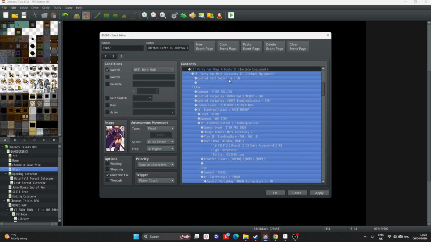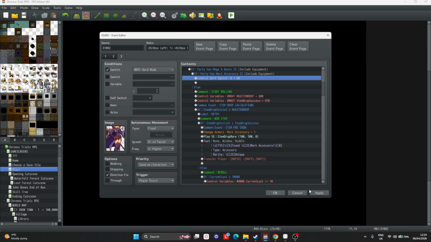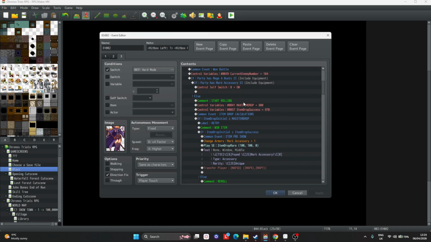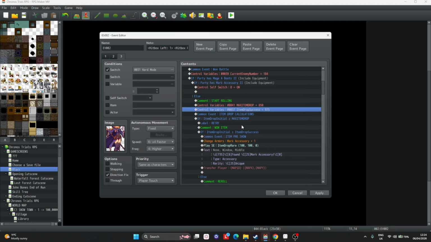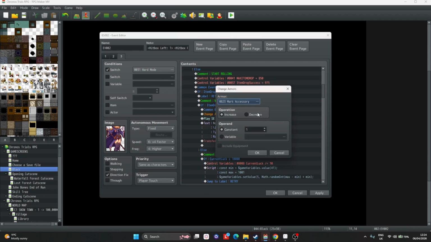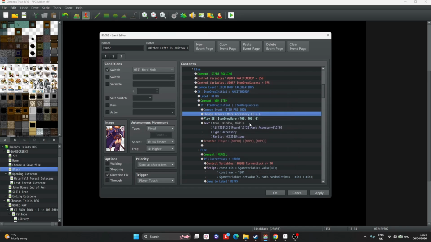We're going to change this to self switch B. And we're going to increase the item drop rates for the mark accessory 2. We're going to make this an epic rarity despite being unique. This is just unique, just means you can only have 1 AV accessory. It doesn't necessarily dictate what rarity it is. We're going to increase that to mark accessory 2.